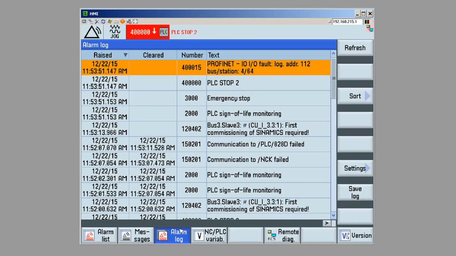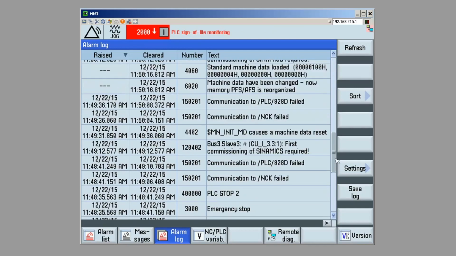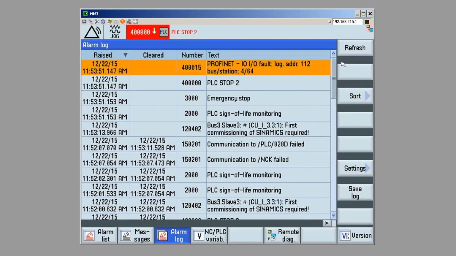Now we're looking at the alarm log, and we can review all of the events associated with it. To save this offline, you're simply going to press the Save Log key, and it'll tell us on the bottom screen where the file is being saved. So I press the Save Log key. It's telling me it's being saved under HMI Data, Logs, Alarm Log. To view this offline, I'm simply going to copy the log as a text file onto my USB drive.